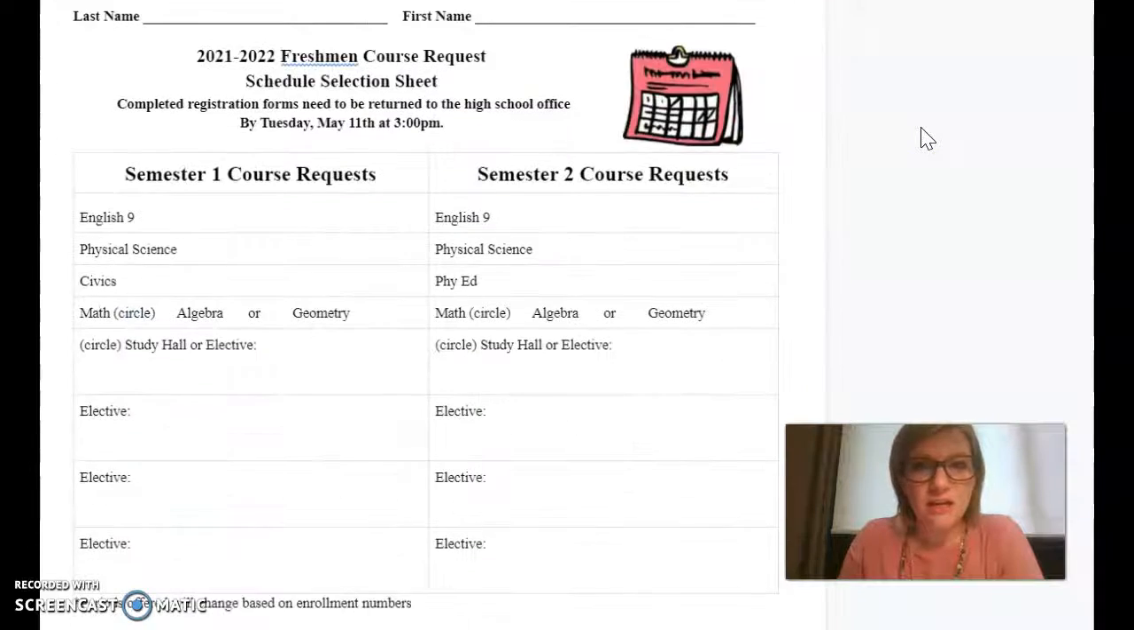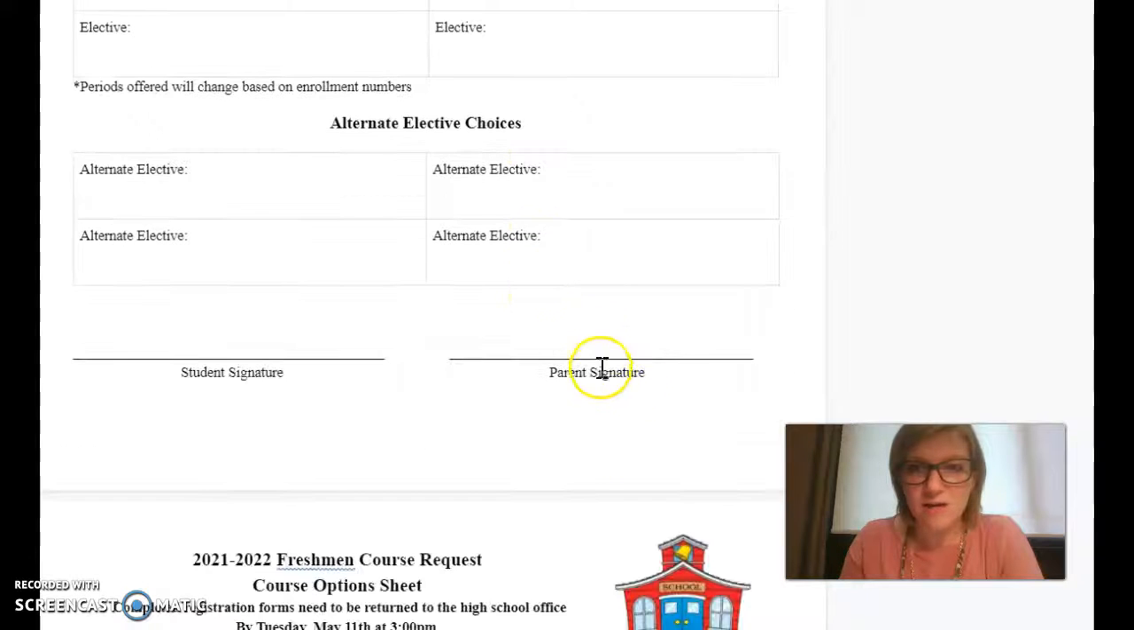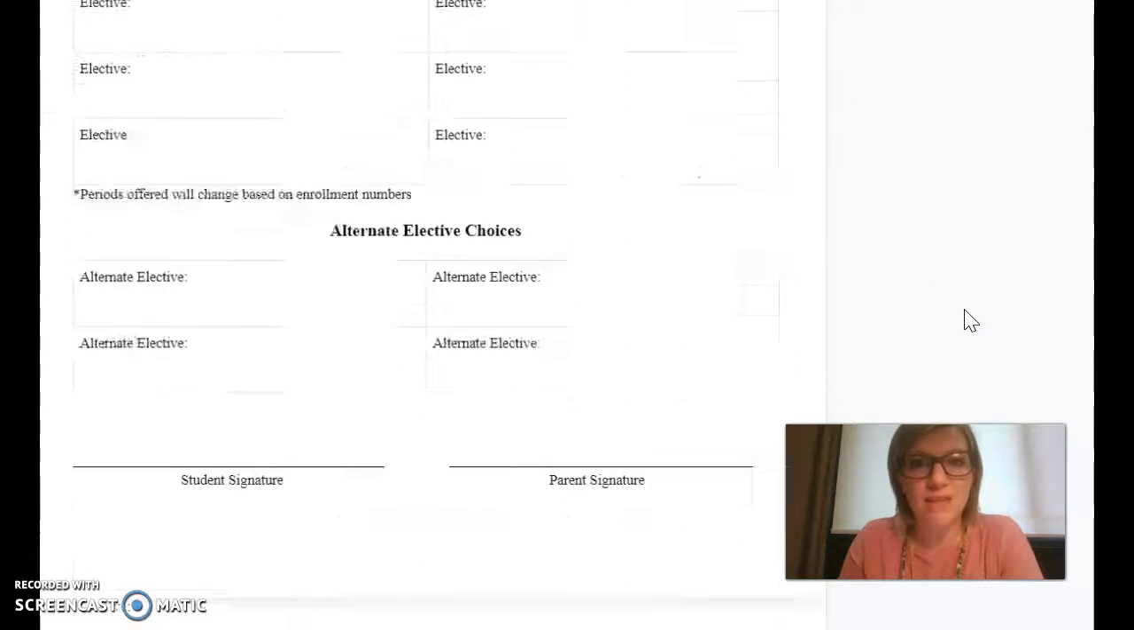Next thing you're going to need is a freshman course request schedule selection sheet. That's this guy right here with the calendar image. This is the one that you're actually going to fill out and turn into the office at the middle school. This is due Tuesday, May 11th at 3 o'clock p.m. You'll notice at the very bottom it has a spot for a parent or guardian signature, so plan ahead when you are signing up for classes.